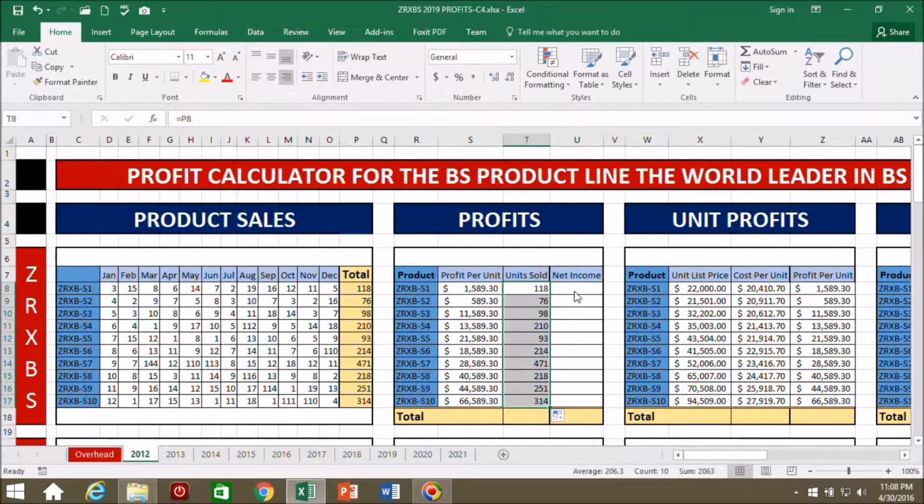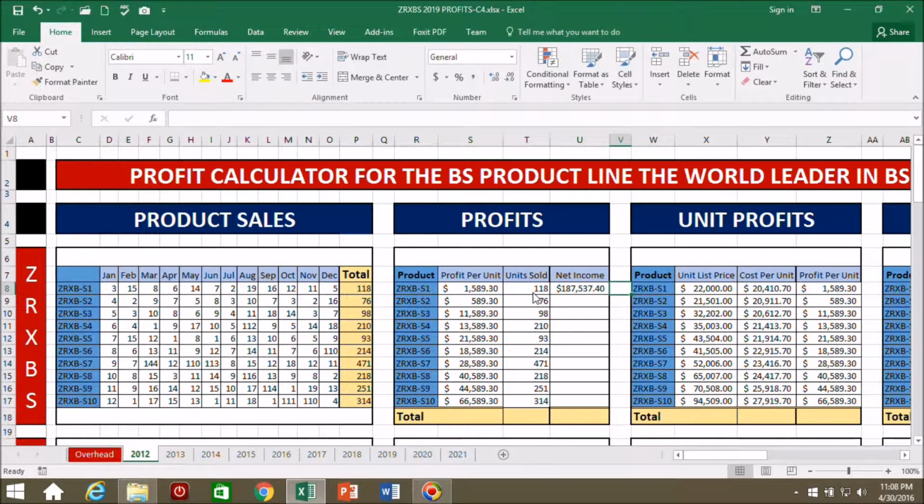And now we need a net income. Our net income is our profit per unit times the number of units sold. So we'll select this cell. We'll start our formula with equals this cell times this cell and tab. So for 118 units sold, our net income is this amount. And now we want to copy that formula all the way down.